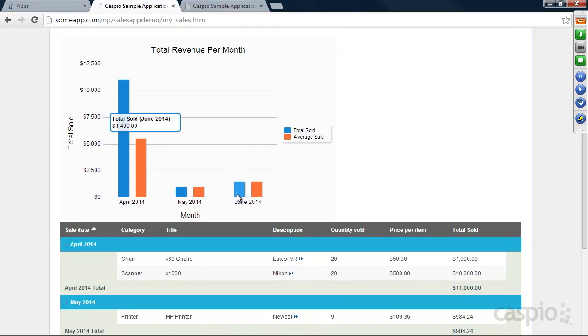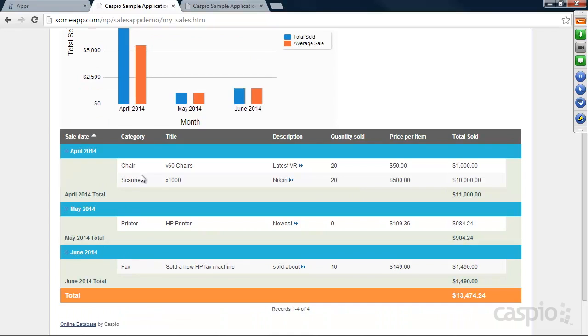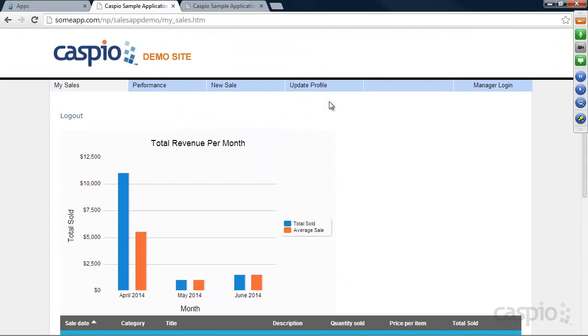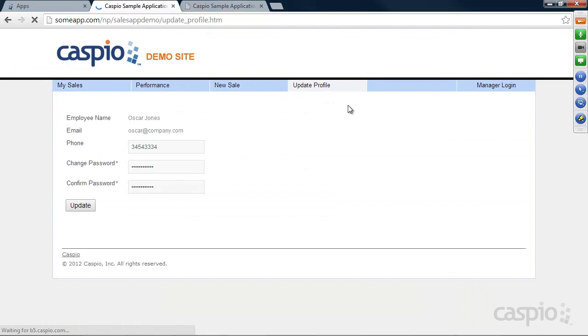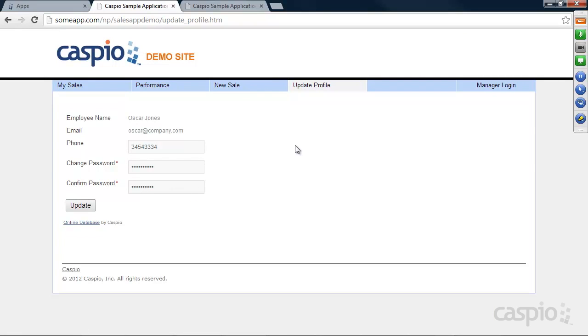I can see in June my total sales, my average sale, and of course that's going to be inputted inside a report as well. As an employee, I can also update my profile, so if I want to change my phone number or my password, I can do so. And as a manager, now I can see that additional sale made by Oscar. Okay, so now let's log inside Caspio and let's take a look and see how this application is built from scratch.